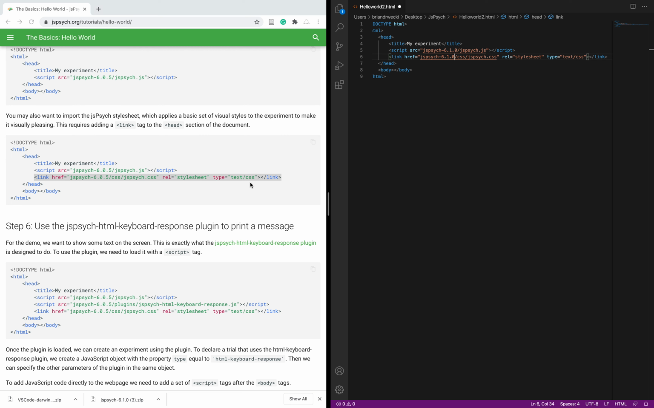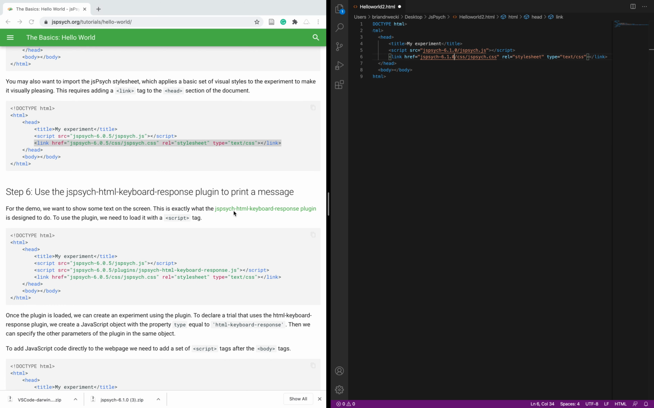And then it says, use the JsPsych HTML keyboard response plugin to print a message. Now, this program works by plugins. So there's a lot of different plugins. This one's HTML keyboard response. So it's going to show words, allow you to press a button. It's going to record how long it takes you to press that button. Essentially, that's what's going on.